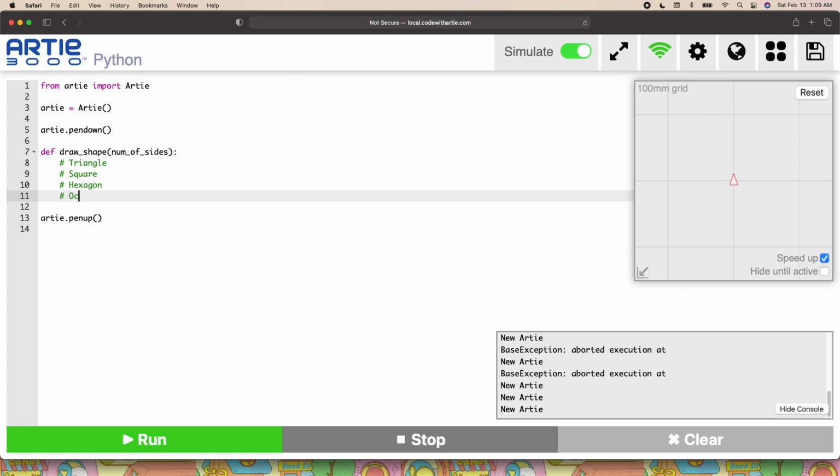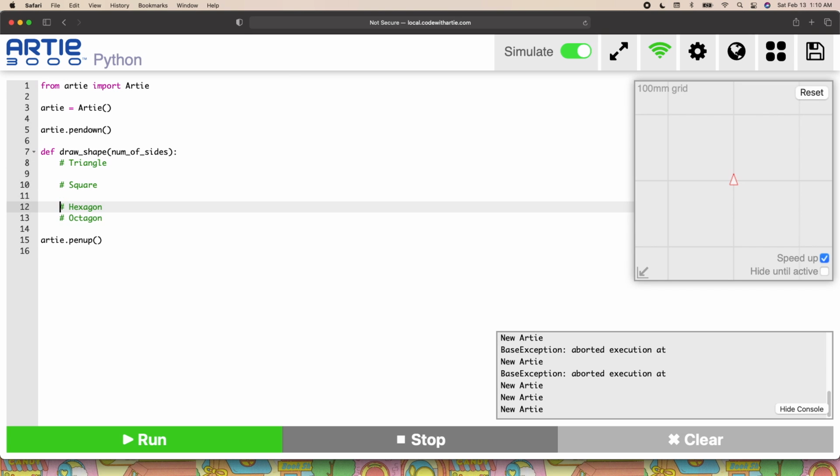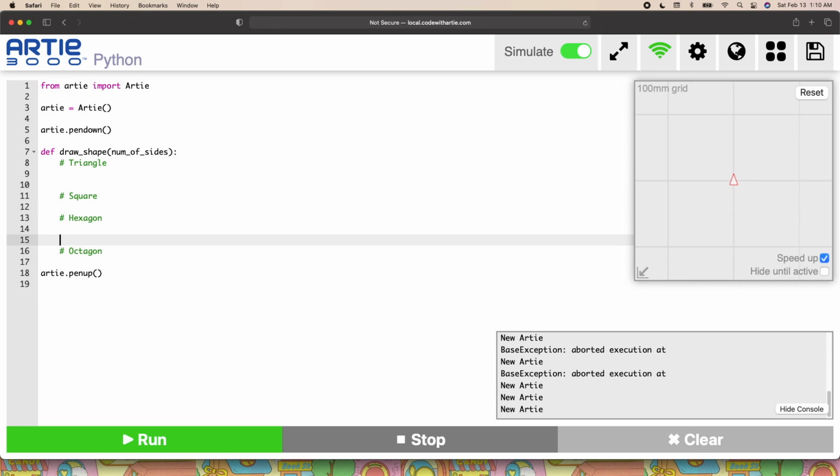The hash mark allows me to put comments in my code. Comments do not run. They are just used to organize and clarify parts of code that may be a little confusing. Now I have to think about how to have a hexagon be drawn only when 6 is passed in. Now this is just one case, but it'll help you figure out the rest of the structure.